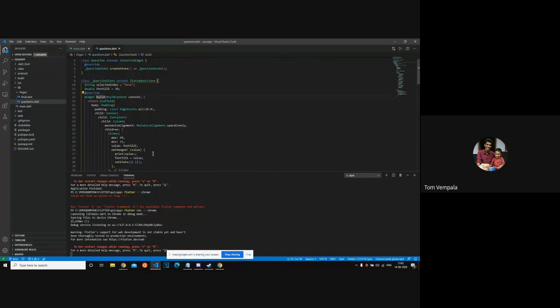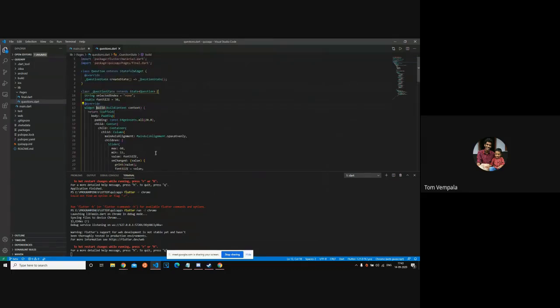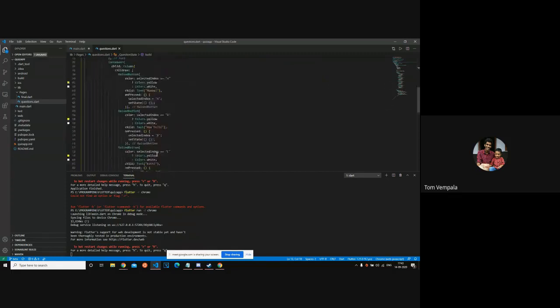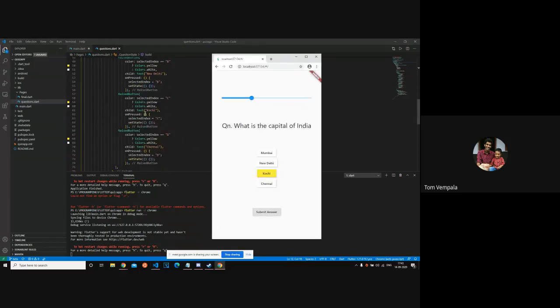It will go the same way, but where the change comes is for that Kochi button. There, when it checks if selected index equal to C, it will be true. So instead of using white, it will be using yellow. That's why the color changes. The same thing for all other buttons. When you click New Delhi, the selected index will become B. So yellow will be used for New Delhi, like that.